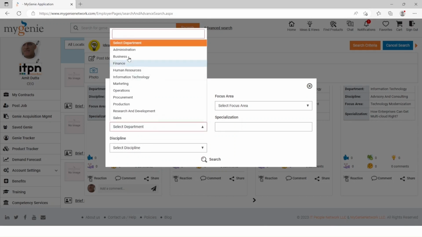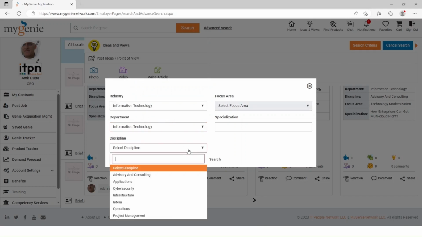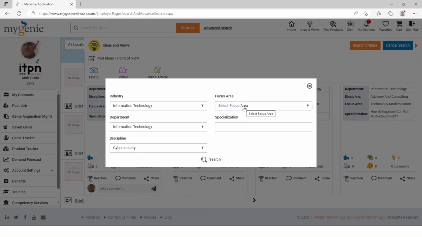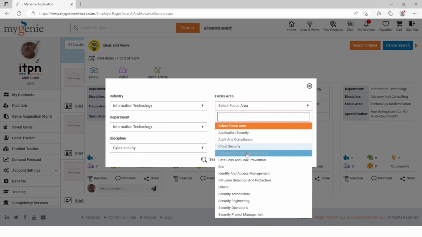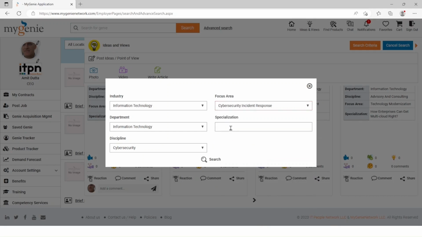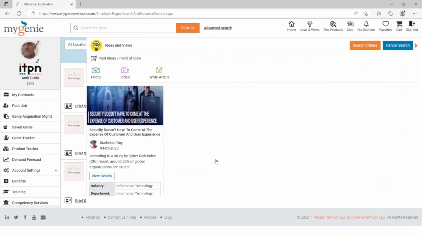Now select your desired department. Then select the discipline. Select the focus area. Here, simply type the specialization you are looking for. Now click the search icon here to see the results.